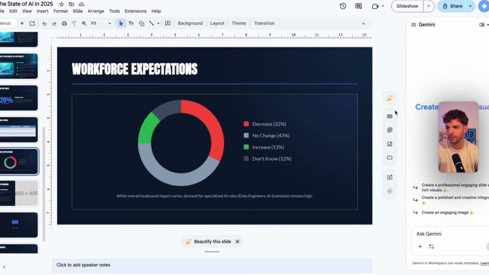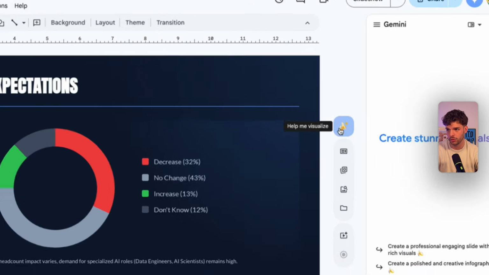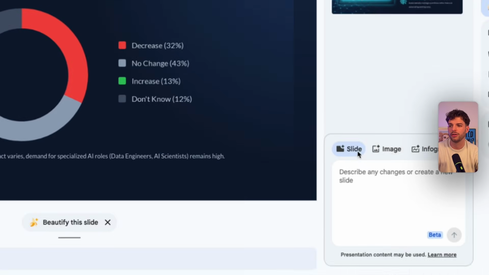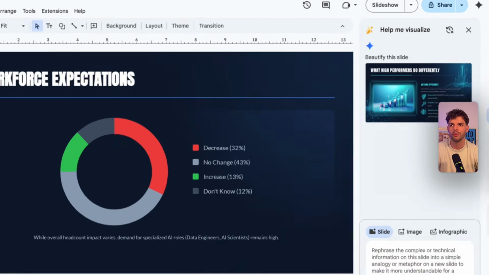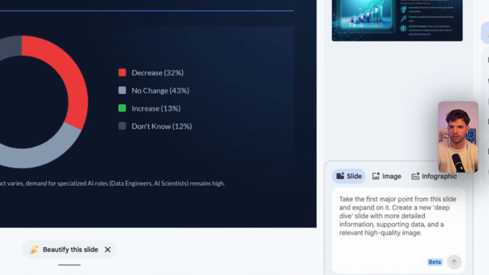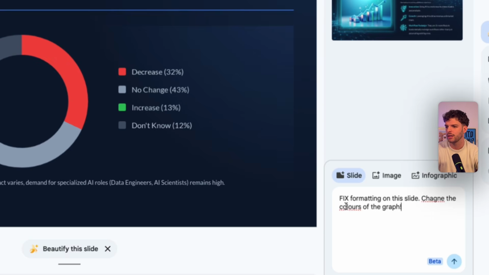to this specific slide, for example, is if you click on this Nano Banana item that says help me visualize, you can edit the entire slide, you can edit the image within the slide, and you can also create an infographic. Let's see how this works very simply. Let's say, for example, in this case, I want to fix formatting on the slide and change the colors of the graph. And here we go.